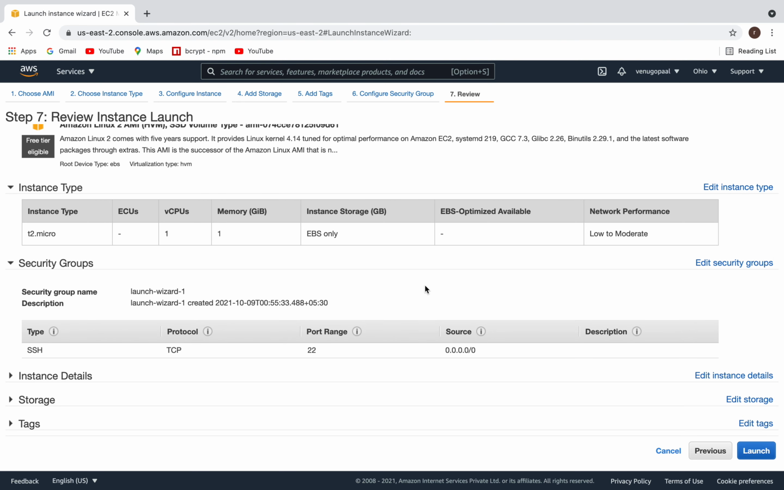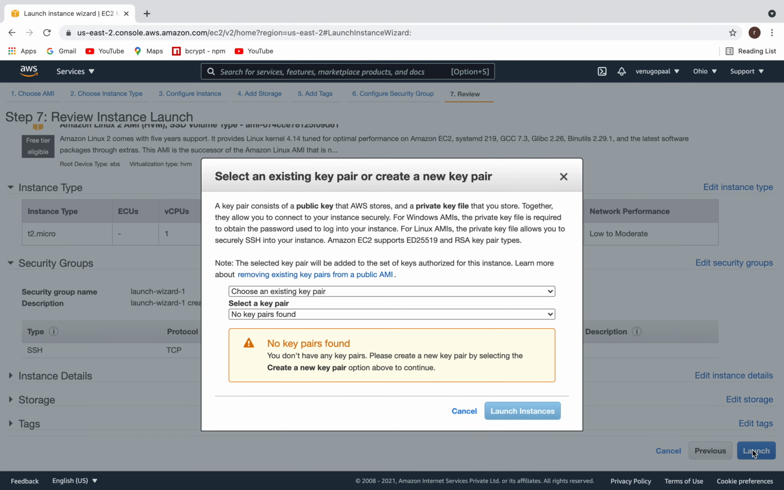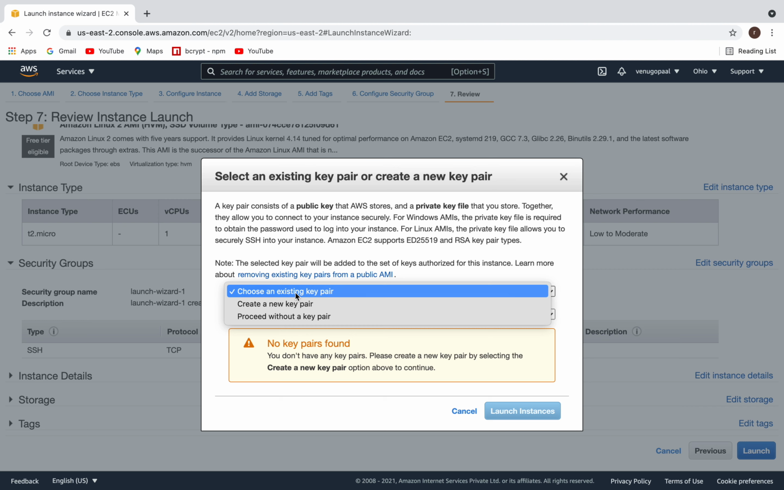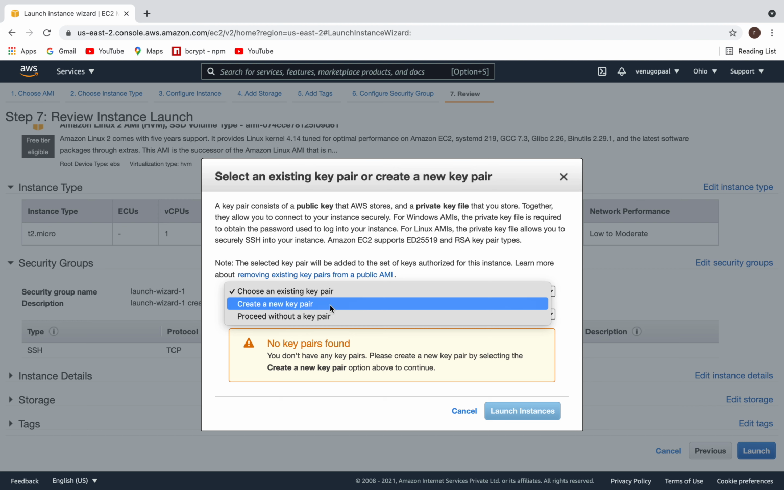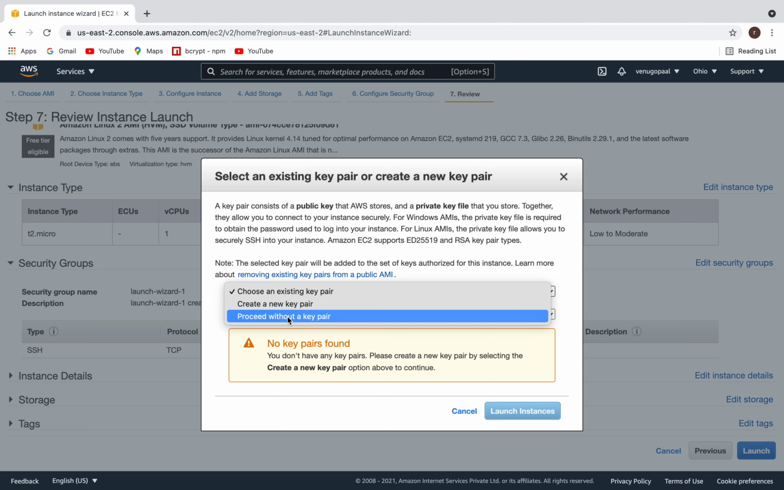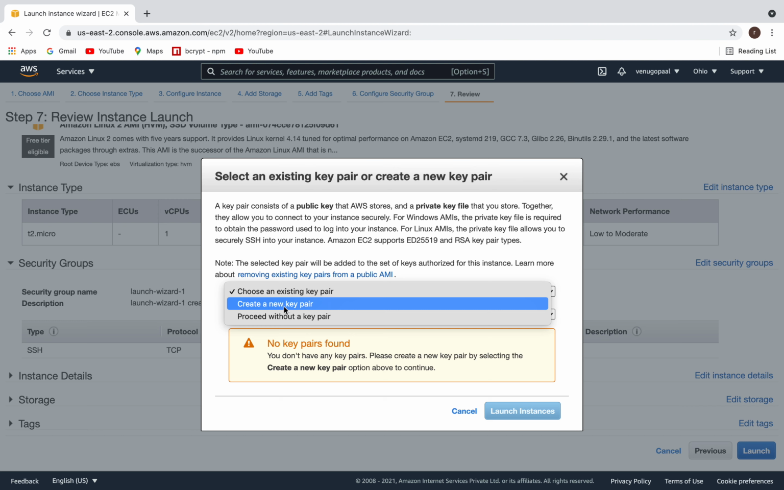Here are some configurations it will show, and you can click on Launch. And here you can choose options like create a new key pair, and proceed with the key pair. This is helpful to log in to your EC2 machine through SSH. And here I'm creating a new key pair.